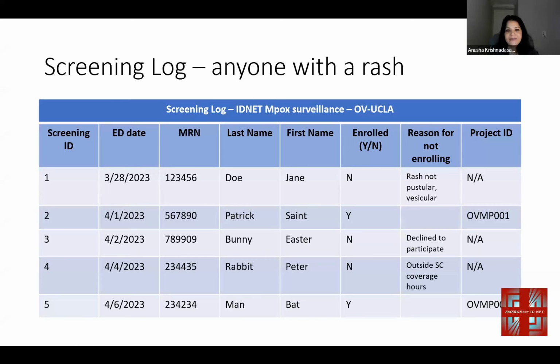All right, as usual, you have seen screening logs, so this is also in the MOP, but make sure that we're including in the screening log anyone with a rash. Honestly, we've been screening now for about 7 weeks, and we've enrolled 5 patients. That's much less than we expected. It's because we're not seeing a lot of rashes, one, and the other is that usually the rash doesn't qualify.